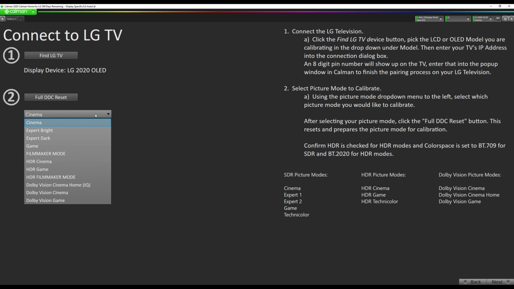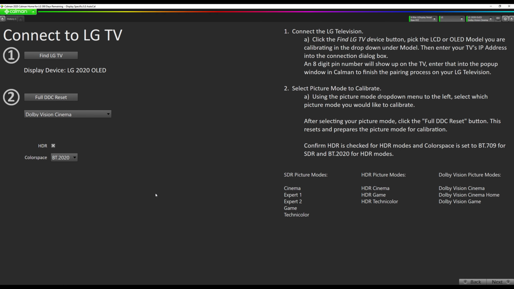Okay, now we need to go down here and select Dolby Vision Cinema. You can calibrate Dolby Vision Cinema Home as a bright room mode, but one thing to remember is you cannot completely turn off the motion interpolation in that mode. So we recommend doing the cinema mode for reference viewing.